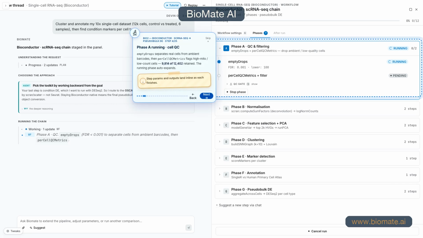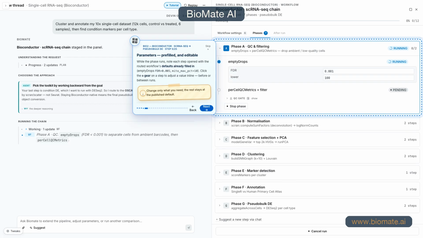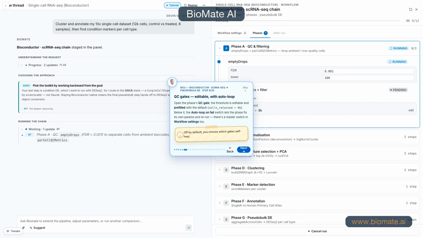Each step opens with defaults filled in. Click the gear to adjust a value inline. Change only what you need. Every phase has an editable QC gate, pre-filled with its default. The auto loop switch lets a failed gate fix its params and rerun.